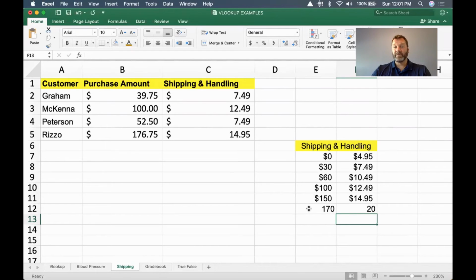White cross on top of the 170. Hold the left mouse button down. Pull across to the right to select both those cells. Let go. And up in the top here, I'm going to hit the dollar sign. And that should automatically convert over to currency for us.